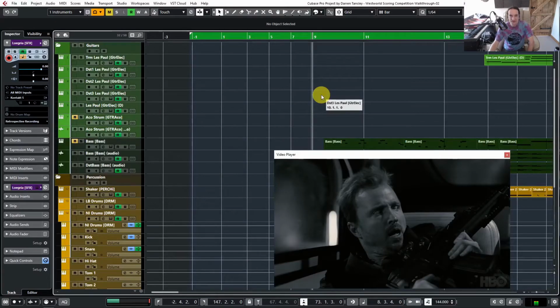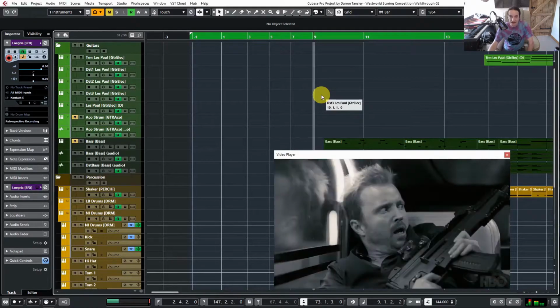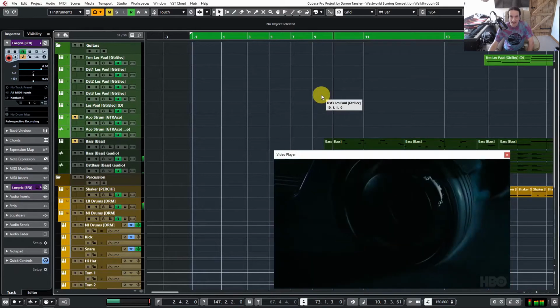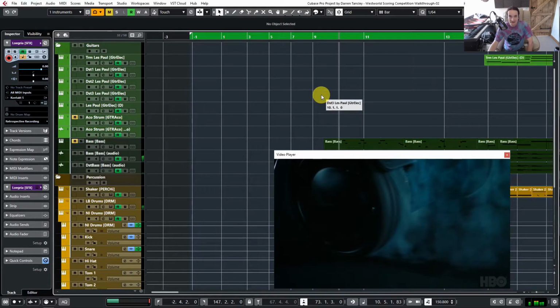So Evan Rachel Wood's character at the beginning says the word go, so we've got that here. Maximum speed, go. So that's when I start my music.